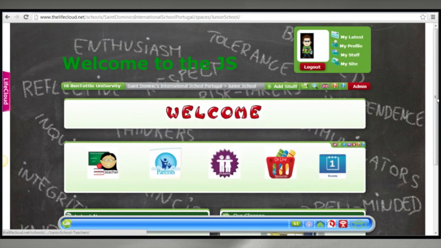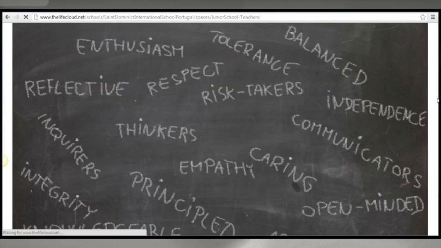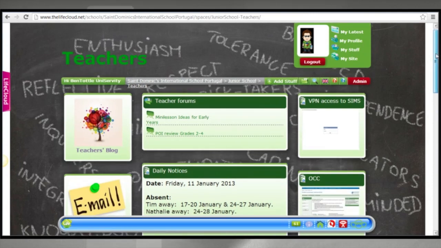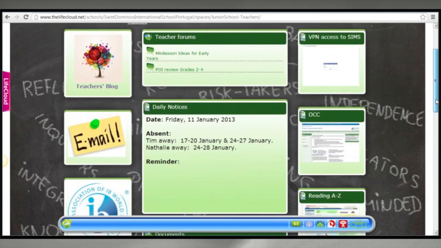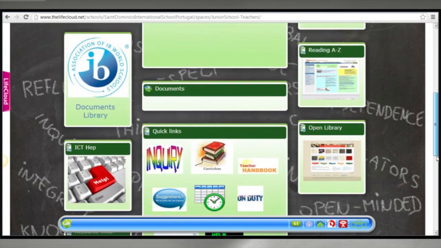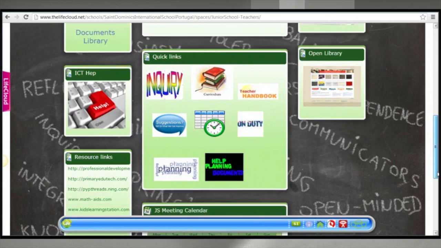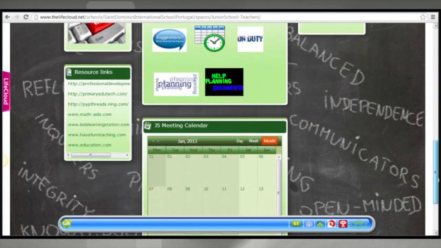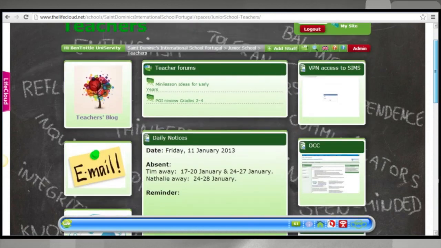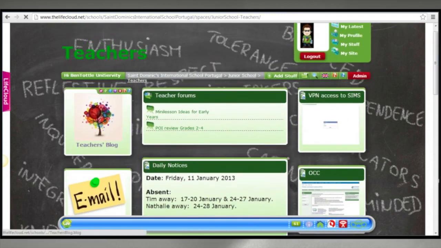We're going to go into the teaching area, or the staff room if you like. So links for the teachers to go off to Sims, daily notices on there, link off to their emails, a variety of documents, quick links for the teachers to be able to access planning or inquiry modules or anything like that, some other links, and also a staff calendar. But we want to focus specifically on this CPD teachers blog.